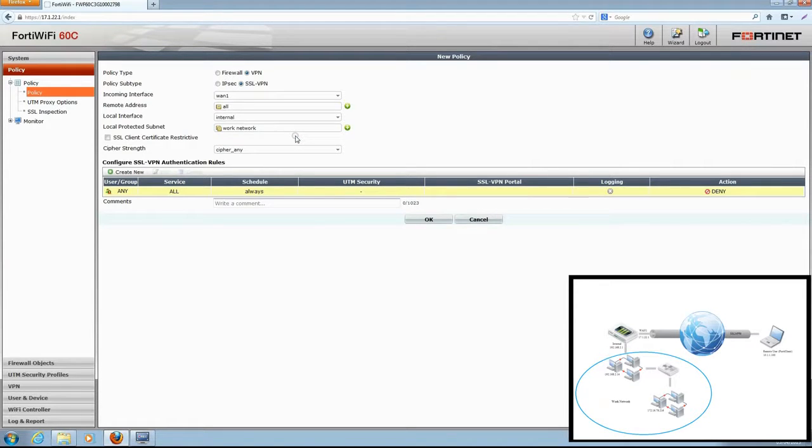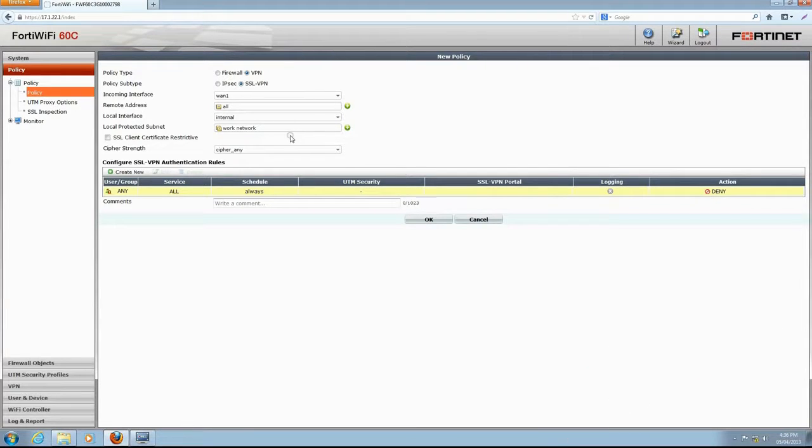As we enabled split tunneling in the portal page, remote users will only be able to access subnets defined in Work Network via the tunnel. Traffic to other destinations will not be sent over the tunnel. Next, we'll need to create a new authentication rule. Under Configure SSL VPN Authentication Rules, click Create New.